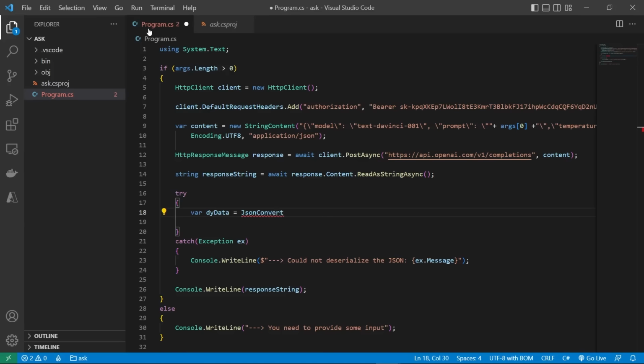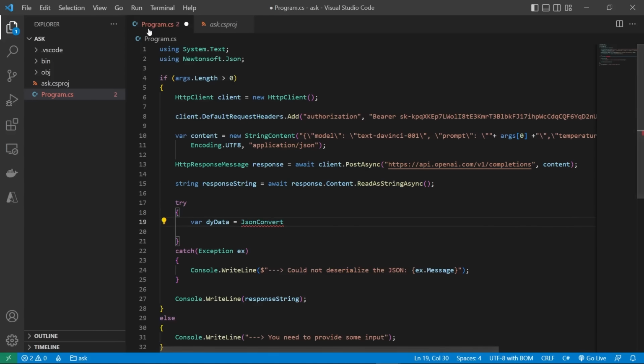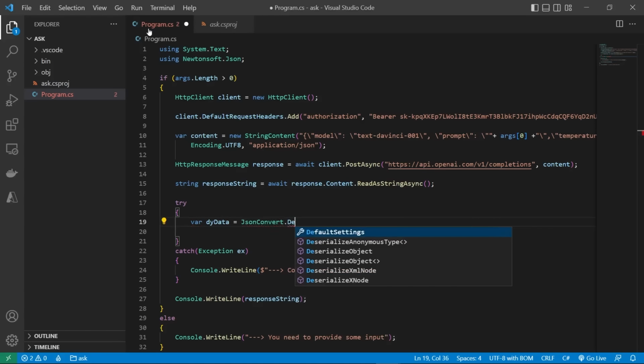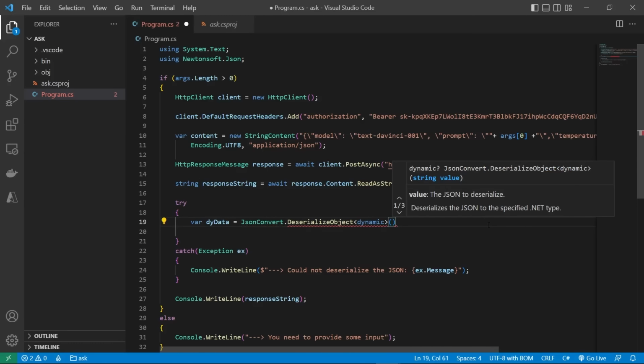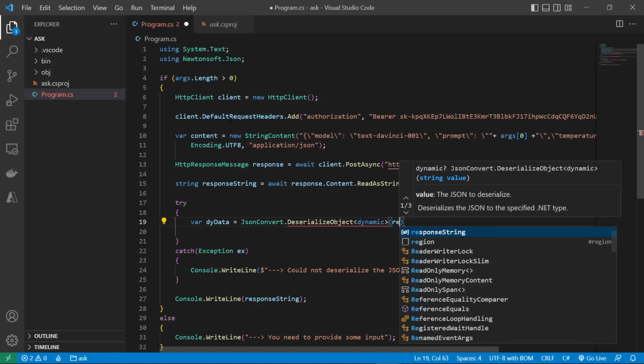And I'll bring in the namespace for that. So Control period, bring in Newtonsoft JSON. And then we will DeserializeObject. And what type of object are we going to deserialize into? Well, this is where you can supply this dynamic keyword. Now, usually you would supply an actual object or a class type that you had created over here. Here you can just supply dynamic, and the Newtonsoft framework will figure it out for you. And what are you deserializing from? Well, just this response string that we have here.